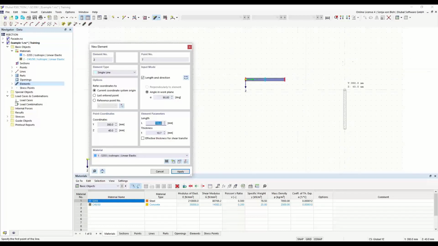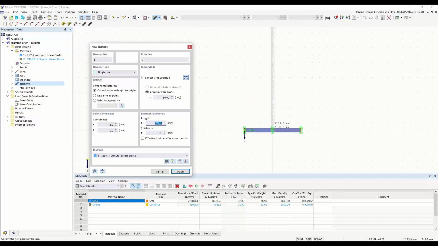And you can see here what's happening. And now I reverse the orientation, and I define here a length of 289.3 millimeter and a thickness of 7.1 millimeter. And then I left click here on this node.